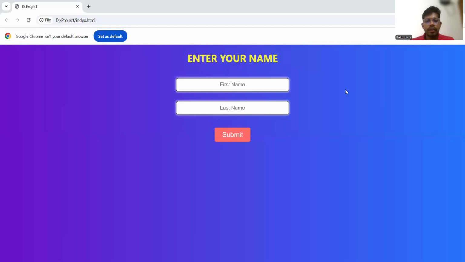For making this project, I used three different files. They are index.html, style.css, and at last script.js. Now I am explaining the index file.